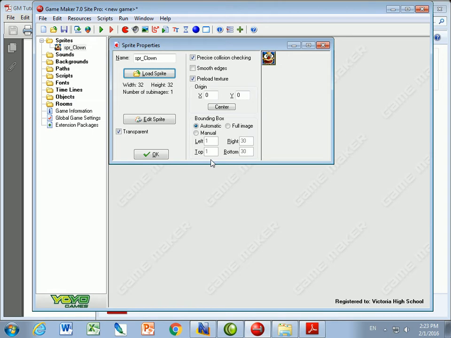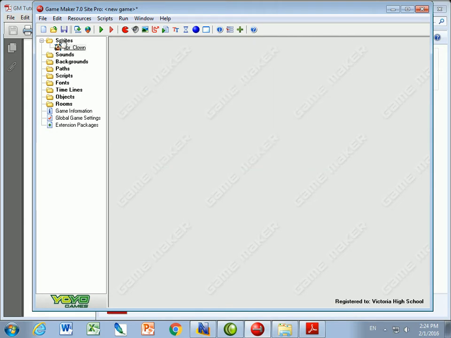Some of the options in here that we can use for Catch the Clown are things like transparent. I can have the edges of this transparent. And I can also have precision collision checking. I don't really need that, so I'm going to turn it off. I might make it a bit smoother. And I can have the box that determines where collisions are, called the bounding box. And usually we want to use the full square for a bounding box. So there's a picture I have, a clown picture.